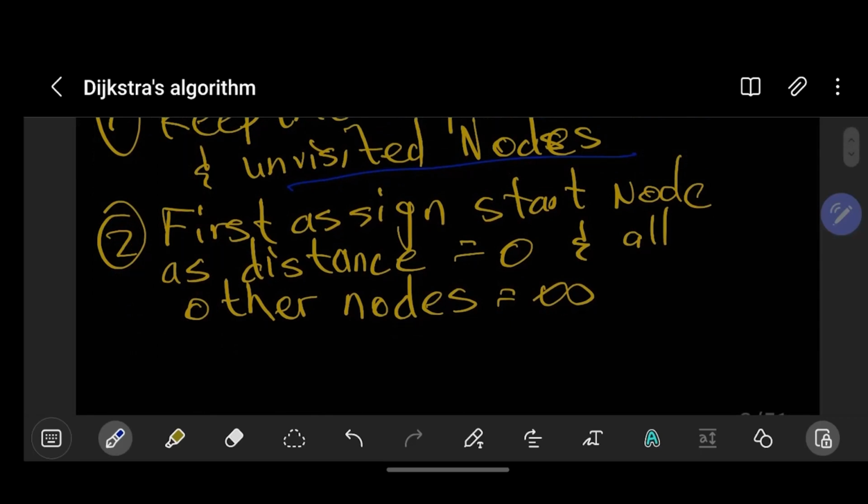Then, when we first start off solving the problem using Dijkstra's algorithm, we need to first assign the start node the distance of 0 and all other nodes the distance of infinity. Very simple reason for this: if your start node is A, the distance between A and A is 0. However, when we are starting to work through the problem, we do not know at the start what the distance is between point A and the other nodes. So we're going to make it the highest value, which is infinity.